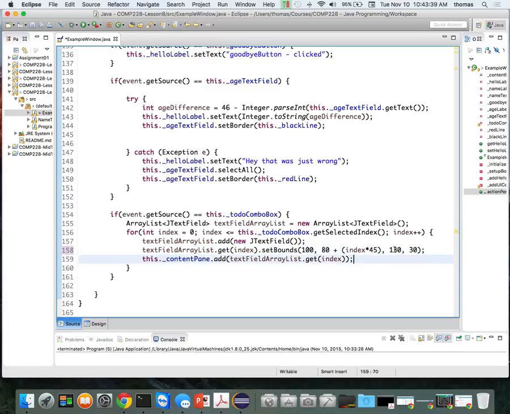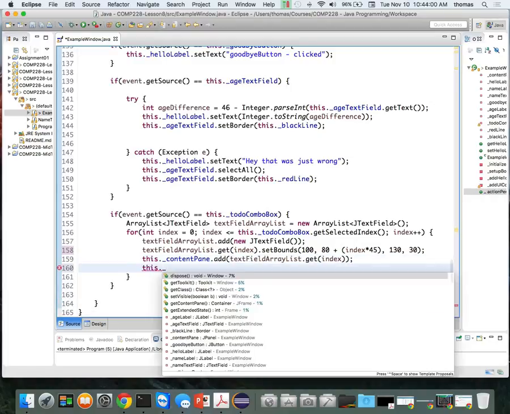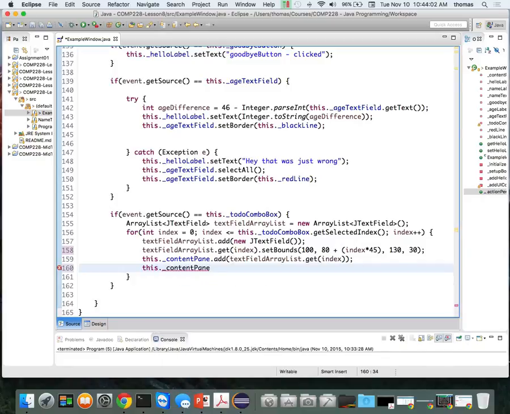So again, this is the width and the height, that I'm setting the bounds of this new element that I'm adding into my text field array list, and then I'm adding that element into each of my lists, so onto my content pane. So just for a test, if I wanted to remove it, what would be the command? Can I do this? Underscore content pane dot remove.